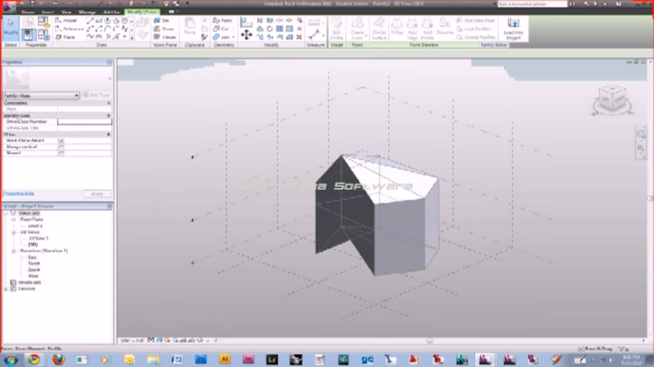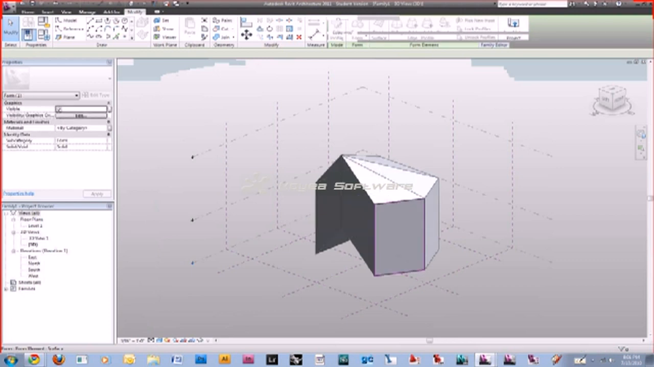The thing about that is you really can't see that line. It disappears once you escape. What you can do is slowly hover over it and it'll pop up, and you can hit the tab button to cycle through until you select that profile. Once I select that, I can move it left or right like that.